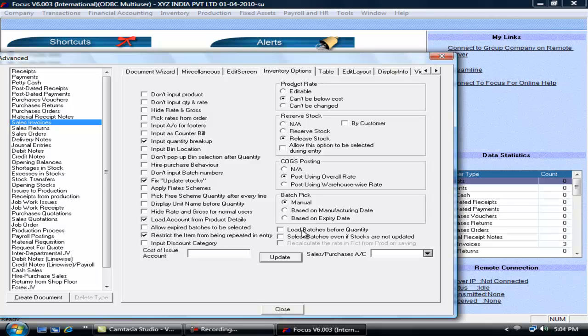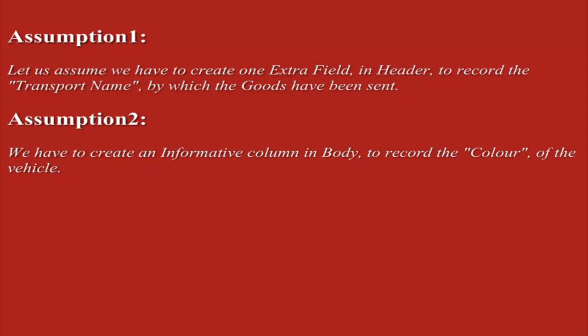Load batches before quantity. By default, it will be loaded after entering the quantity. If we check this option, it will be loaded before quantity. Select batches even if stocks are not updated. So the user will be able to select the batch even if it's not updated. Let us assume we have to create one extra field in the header to record the transport name by which the goods have been sent.